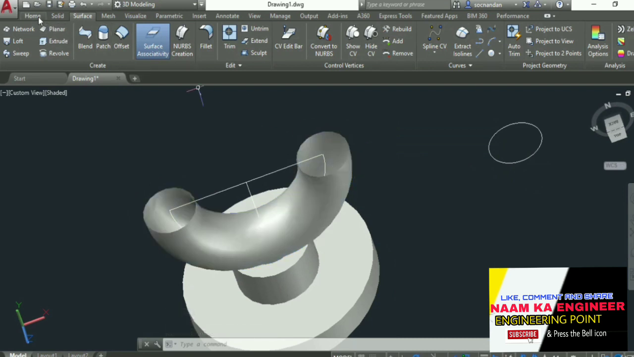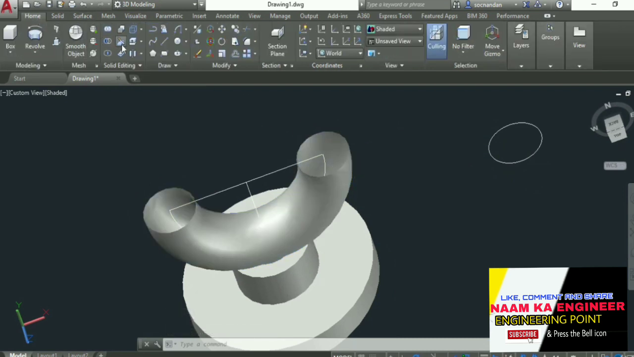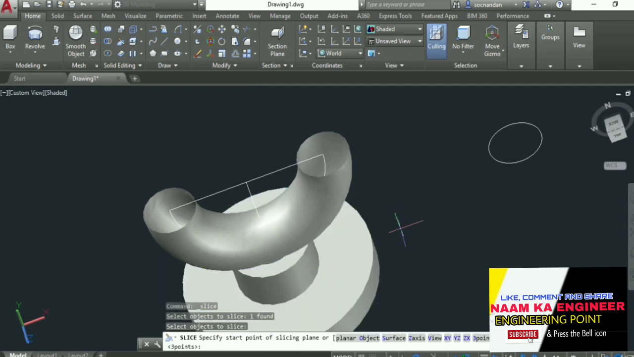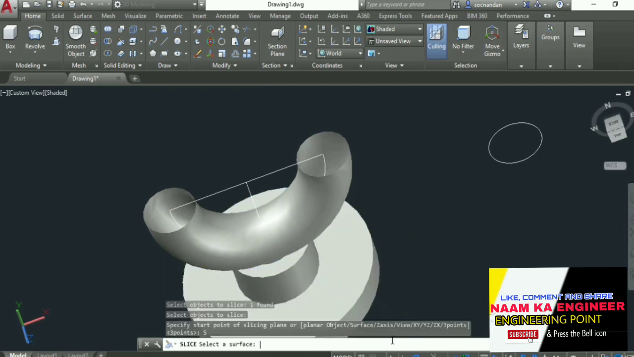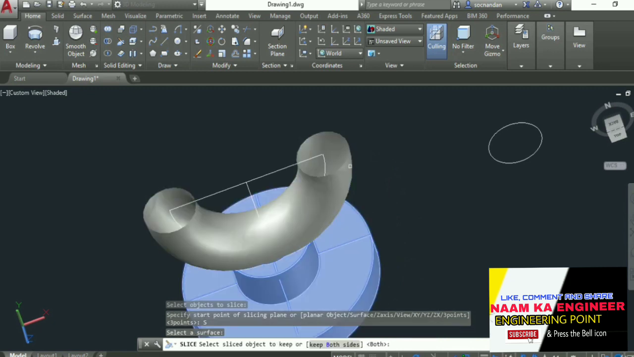So go back to the home tab and select the slice tool. Now select this object, press enter and now select surface from the command line options and select the surface and press enter again.